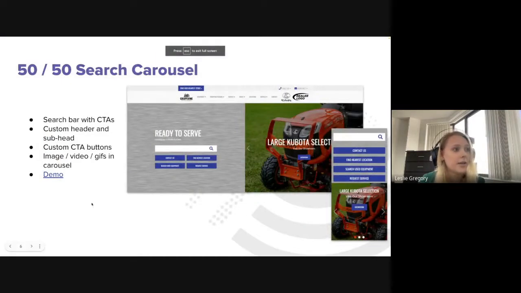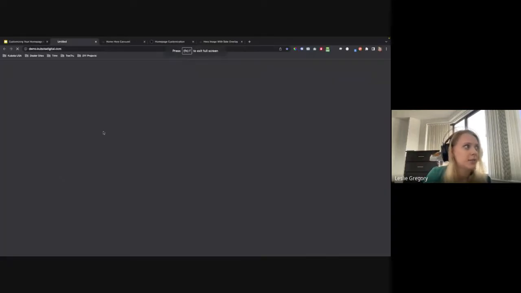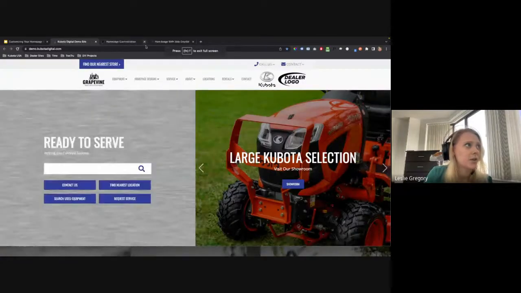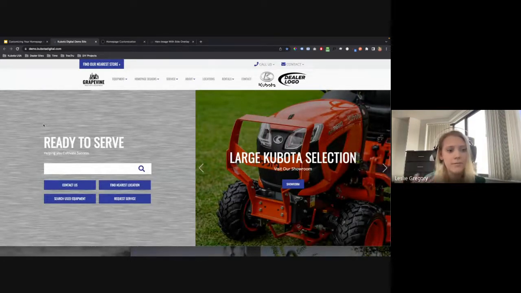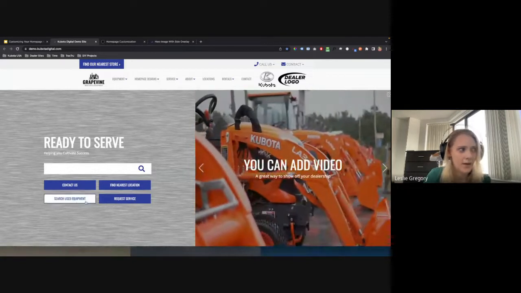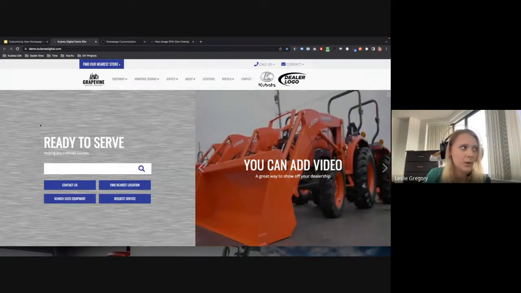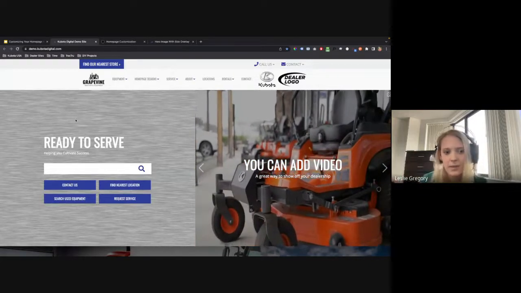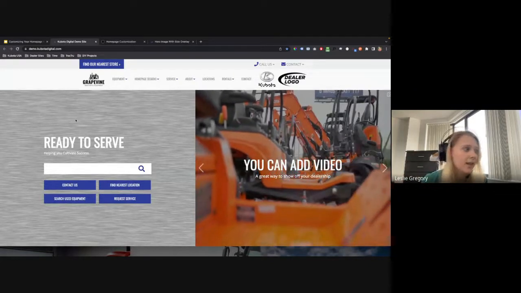Next, another hero option that we offer is the 50/50 search carousel. So this one is similar to the one that I just showed y'all, but on the left-hand side, you have the search feature. And for the search feature, you can customize the background image of this. It doesn't have to be this more textured image. If you wanted it to be equipment, you could have it like that.